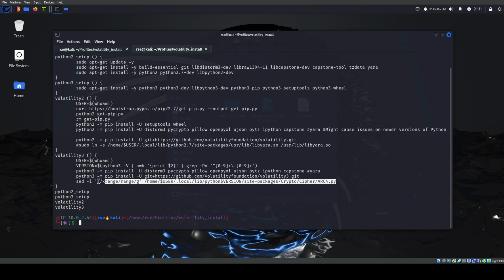This little line is not in the installation part, but there seems to be something with this library here that we need to change into this, otherwise you get an error. So that's just what that does. That's pretty much the script, and it's done pretty quickly.